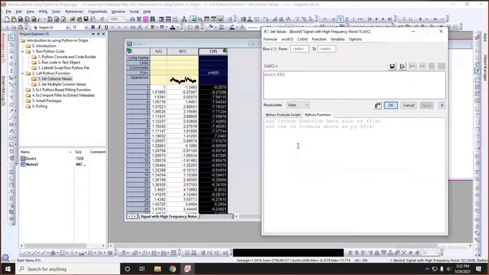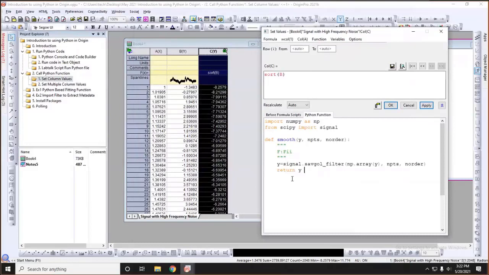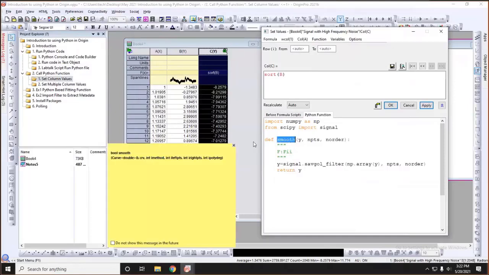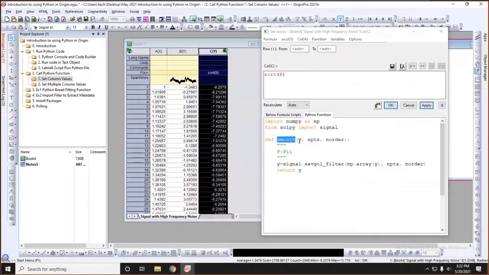Okay, so here is just a simple Python function. It accepts 3 arguments: a list of values and 2 integers. So it's a list of floats, actually. Just pay attention to this docstring here.